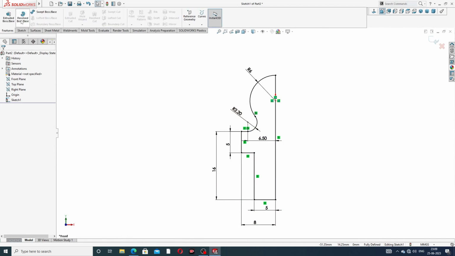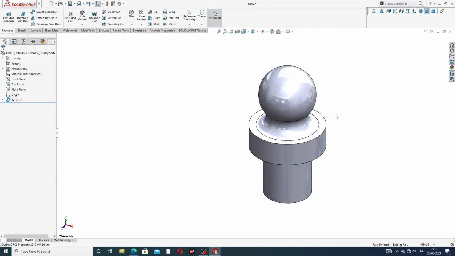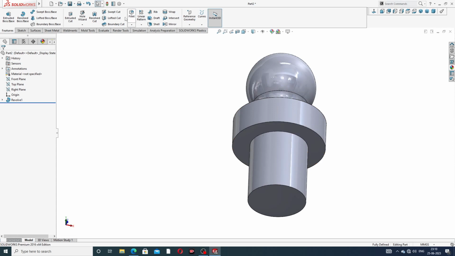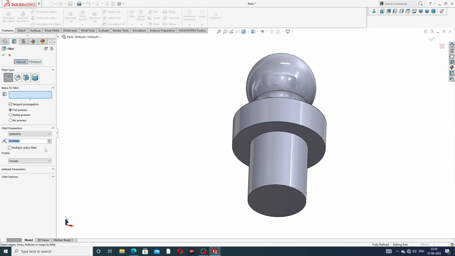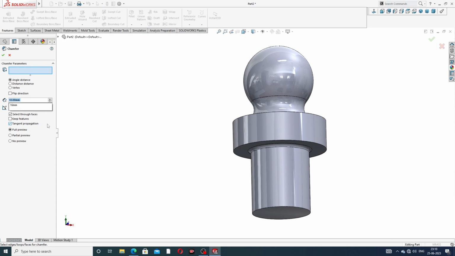Going to Revolve Base, click OK. All is perfect. A fillet is used here, 0.5, click OK. And use a chamfer of 1 millimeter at a 45-degree angle on this. Click OK.